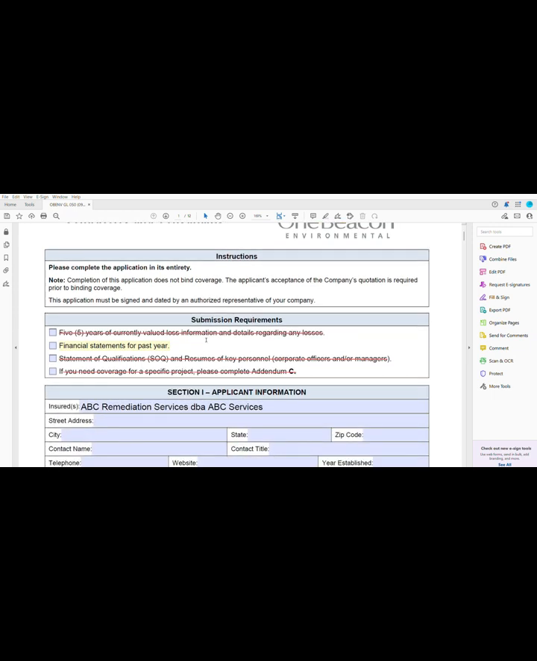But do feel like this could help you. So if it's crossed out, we don't need it. Well, let me back up. So the loss runs we will take care of. So we'll get those on your behalf.